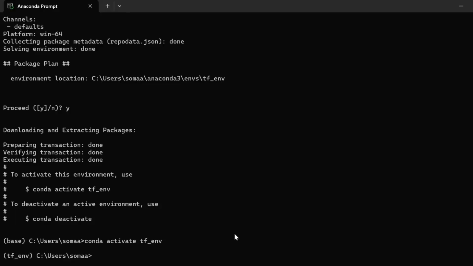So after changing the environment, we need to install TensorFlow by writing this command: conda install -c conda-forge tensorflow.